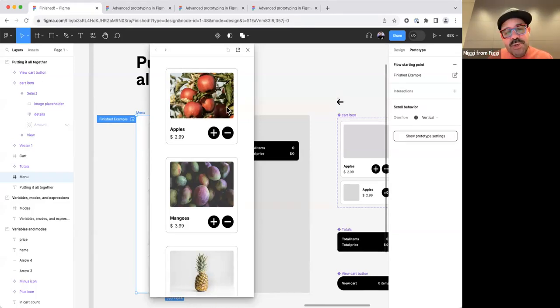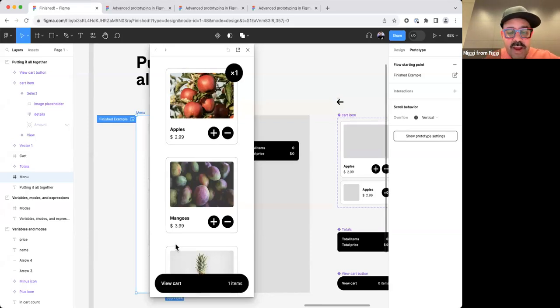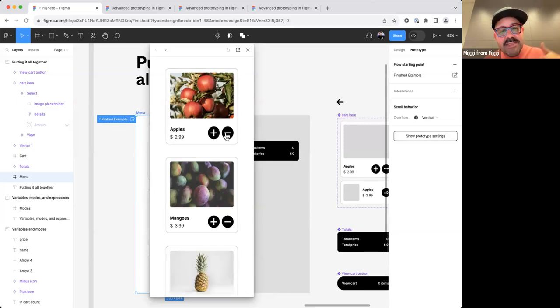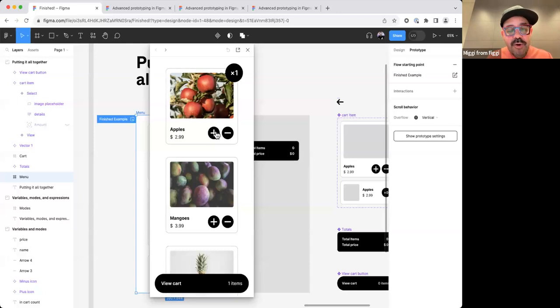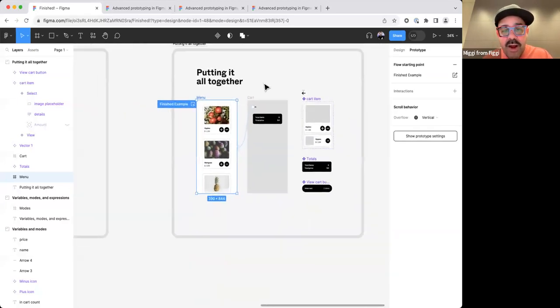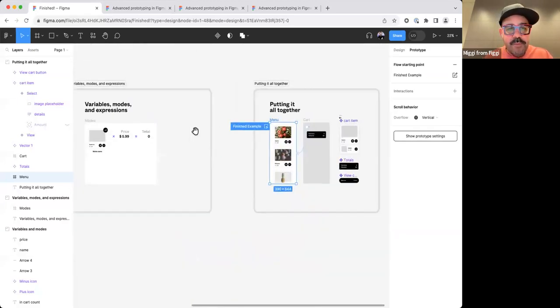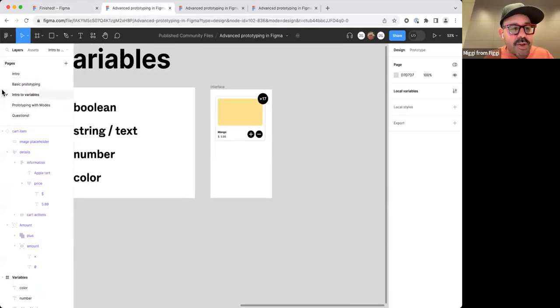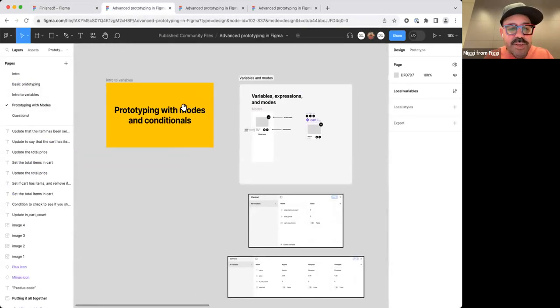So what we're going to do is write the logic to say, if there is more than one item, we're going to make this visible. And if there isn't, we're going to make it invisible. And we're going to write that logic into this prototype to make a realistic experience of what it might be to program that cart. So you'll notice here, we're going to move over to the prototyping with modes and conditionals.